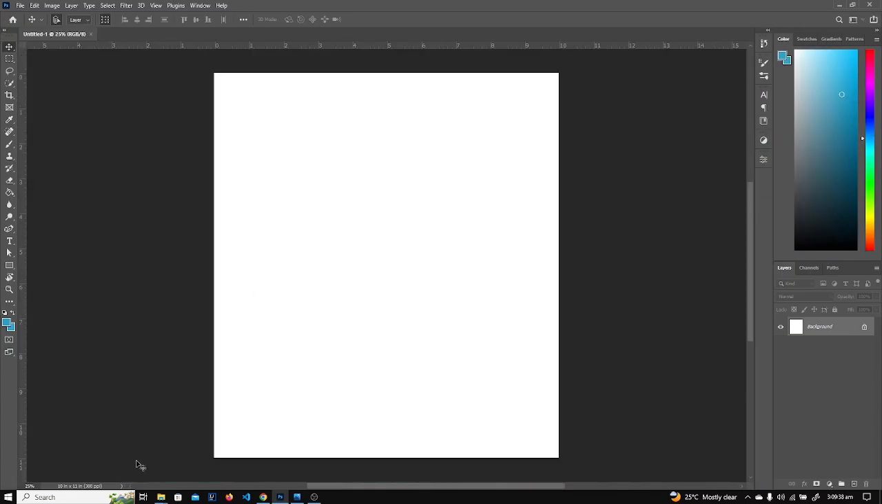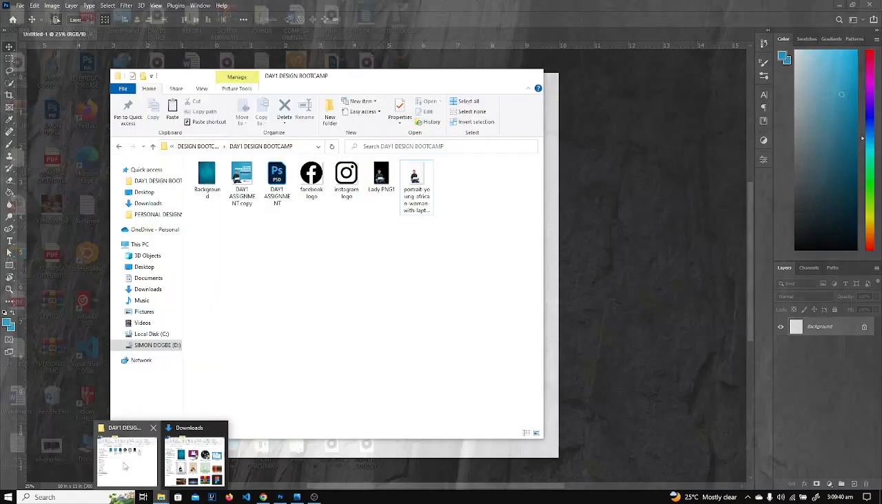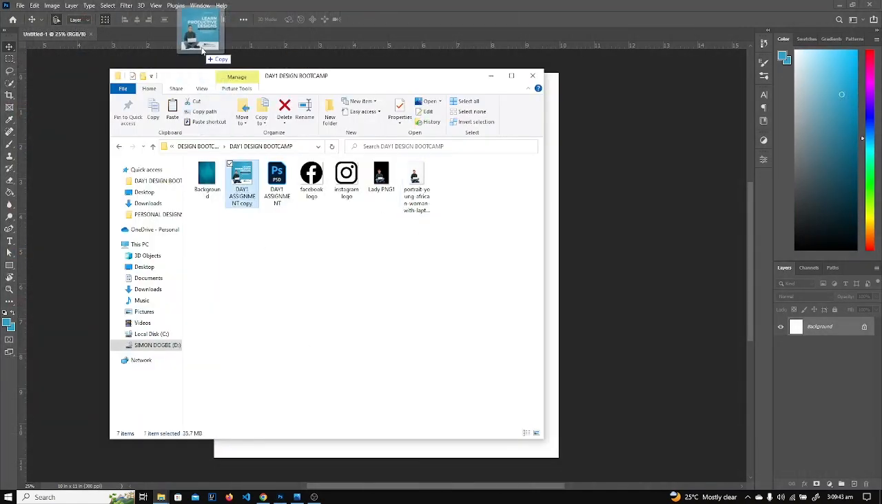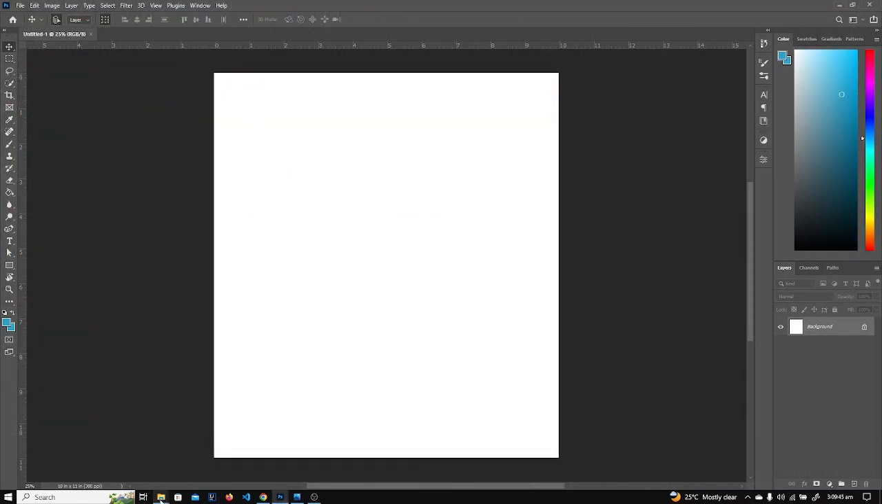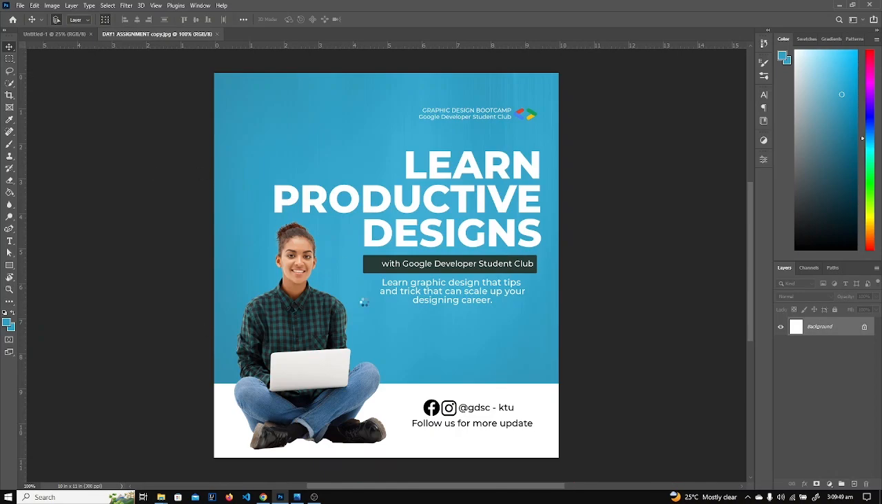All right, so let me import the work we are going to work with into Photoshop. I just open the file explorer, copy it and then drag. It is loading. All right, so this is what we are going to work on today as beginners. As a designer, what you need to do first is to think about your background, like I said earlier in our online class.